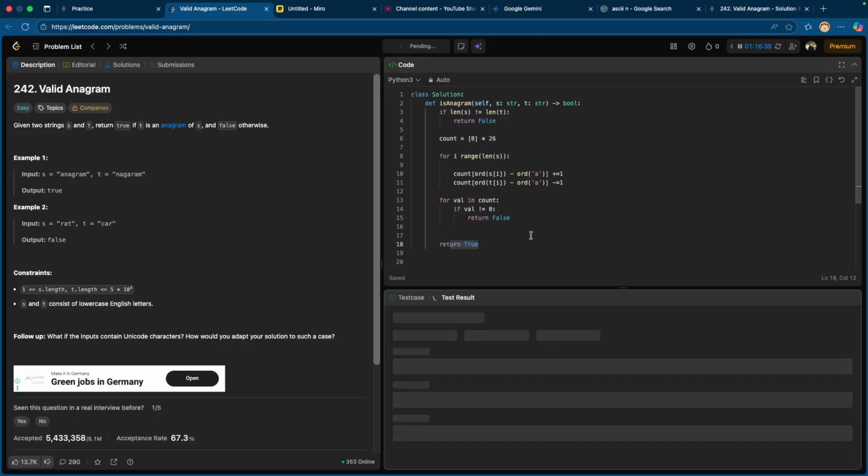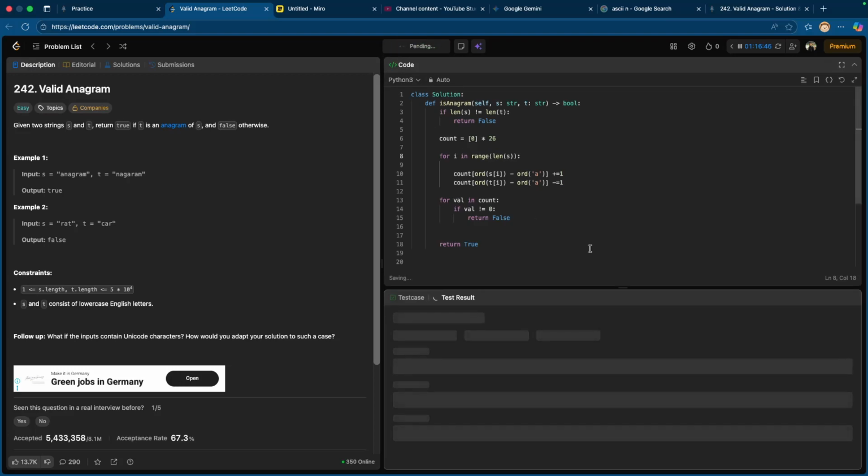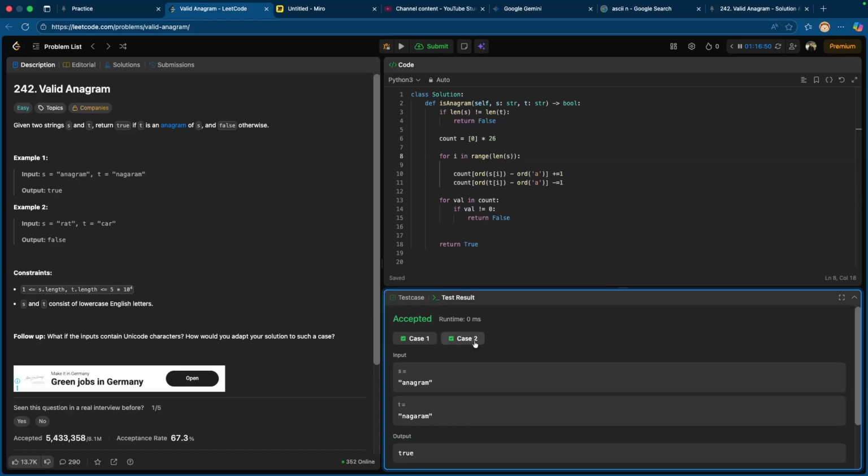Let's run this code. The loop is wrong over here for i in range. Case 1 and case 2, right?